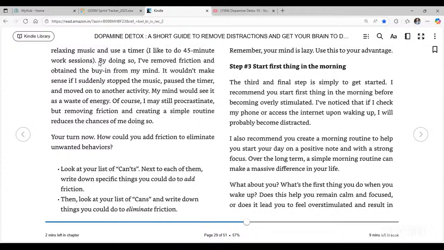Going forward, the author is saying, by doing so, I have removed friction and obtained the buy-in from my mind. It would not make sense if I suddenly stopped the music, paused the timer, and moved on to another activity. My mind would see it as a waste of energy. Of course, I may still procrastinate, but removing friction and creating a simple routine reduces the chance of me doing so.